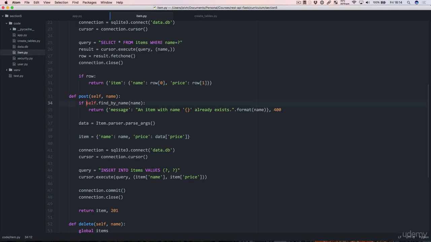So what we're doing first is we check the item's not already in the database, and then we parse the data using the parser, which, as you know, checks for price. We create the JSON of the item, and then we use that to insert into the database. And finally, we return the item there. So there's nothing magical going on here.